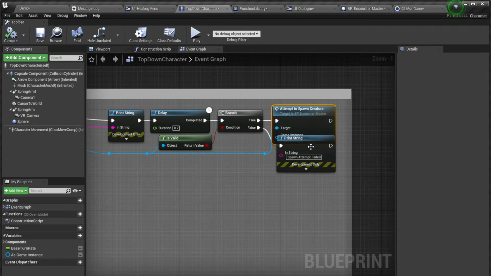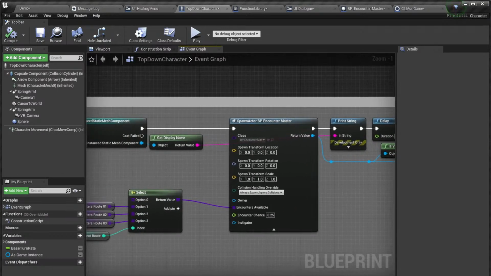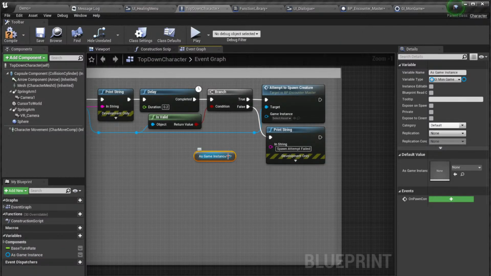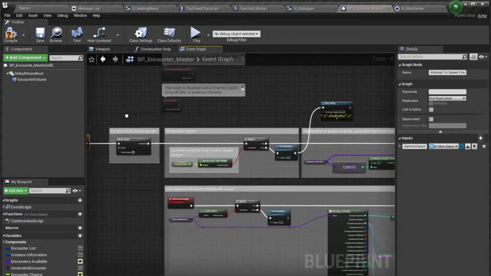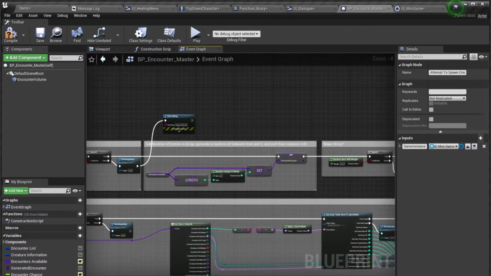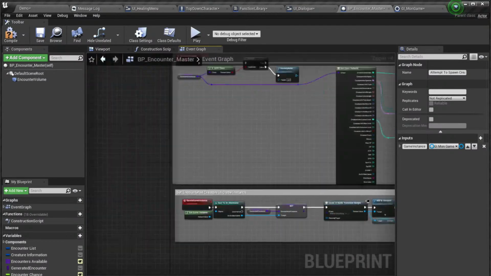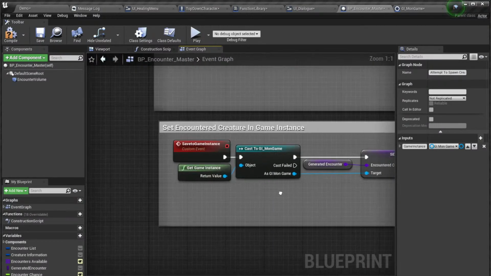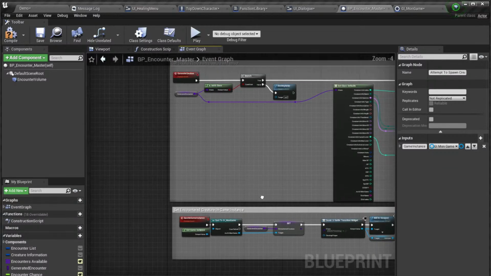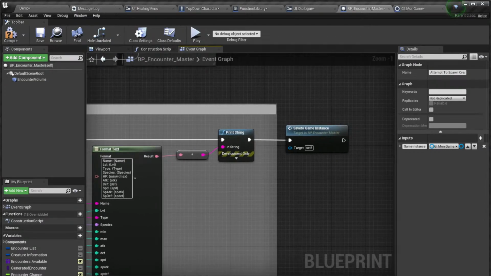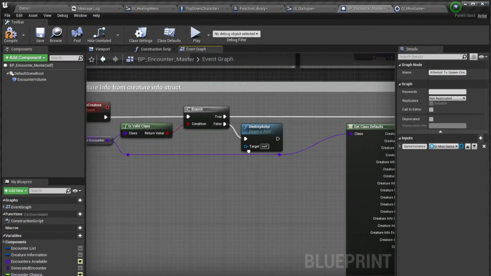So in our top-down character, now that we're attempting to spawn the creature, we're going to pass through a reference to the game instance. So we're going to get our game instance and pass that through. Now we're going to attempt to spawn our creature. If that is successful, then we're going to generate creature. When we generate the creature, we're going to pass that information through.